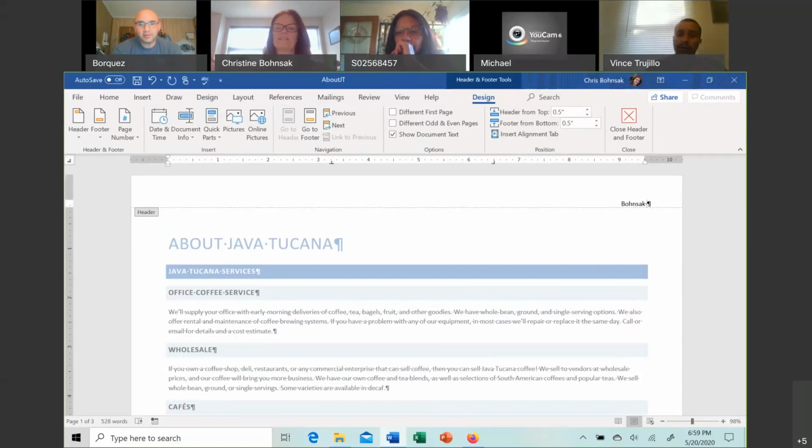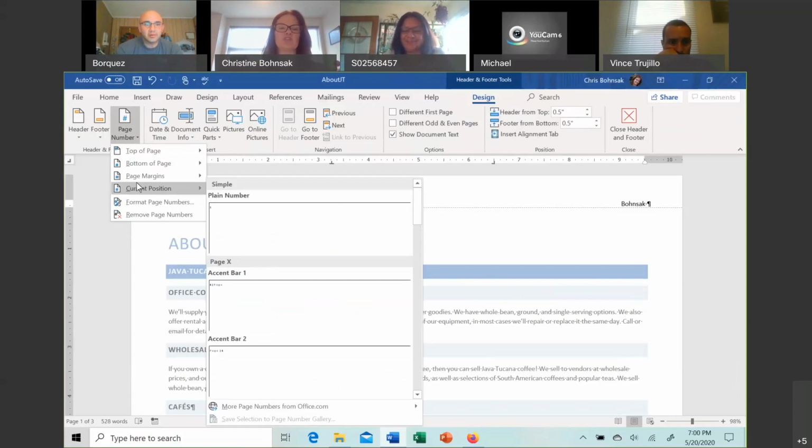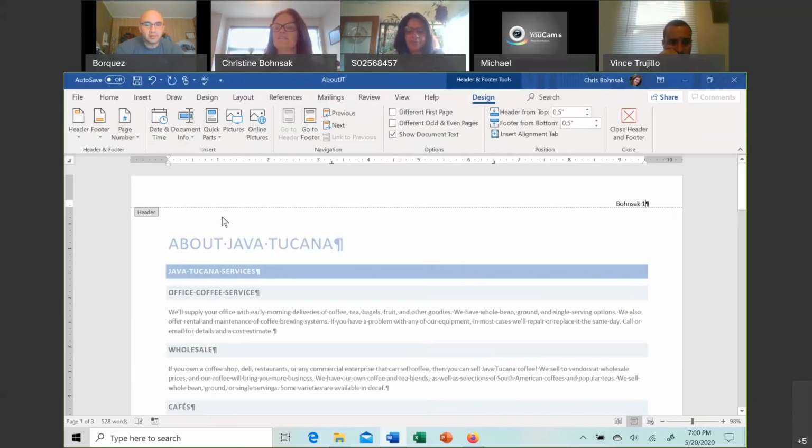So I click the space bar, and over in my ribbon, you see the page number button. I'm going to click that. It asks me where I want to put the page number. I'm going to say in the current position, and then I can pick the style of my page number. I'm just using the plain number 1. So I'm going to click that. You see it put page number 1.